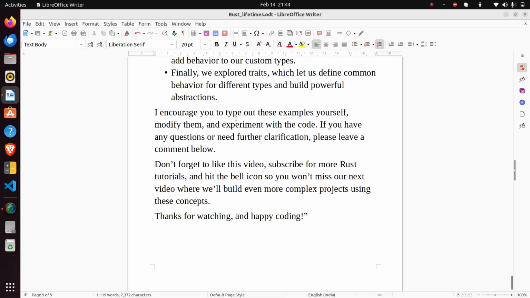I encourage you to type out these examples yourself. You can go to the official documentation of Rust for more examples, and please modify them and experiment with your code.